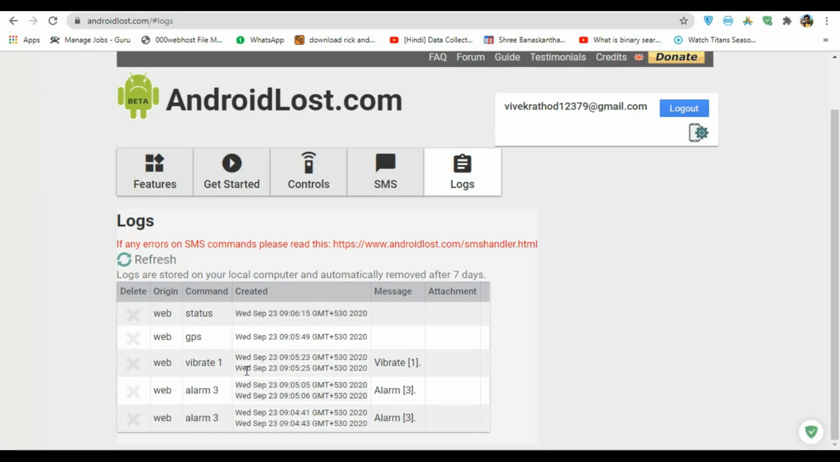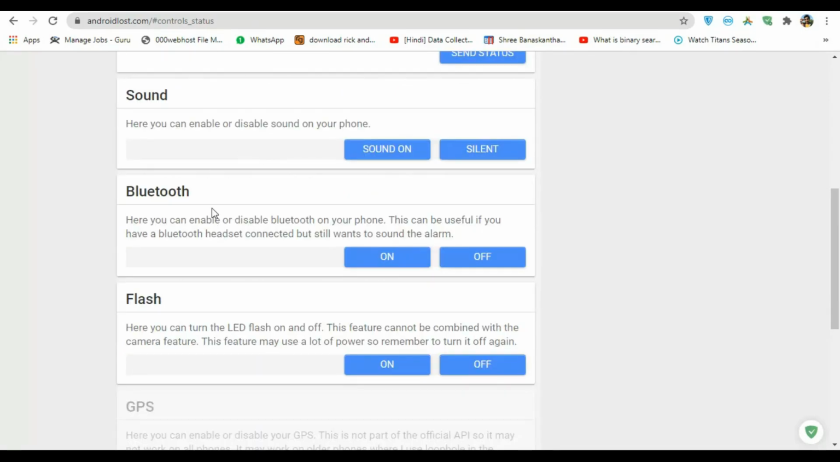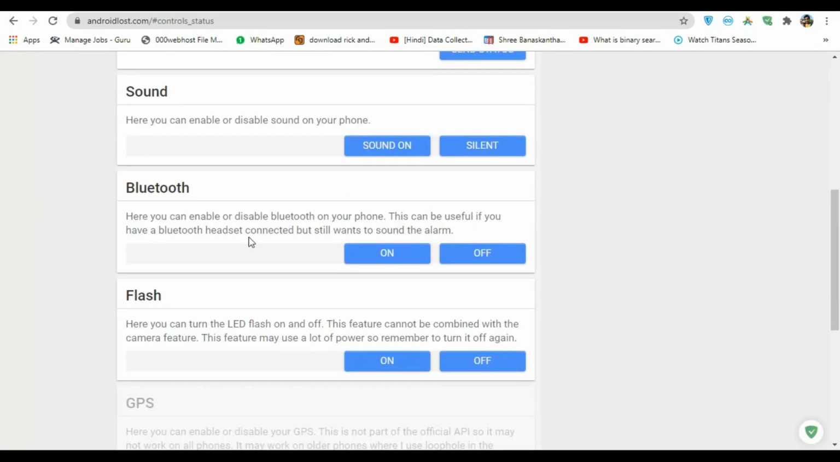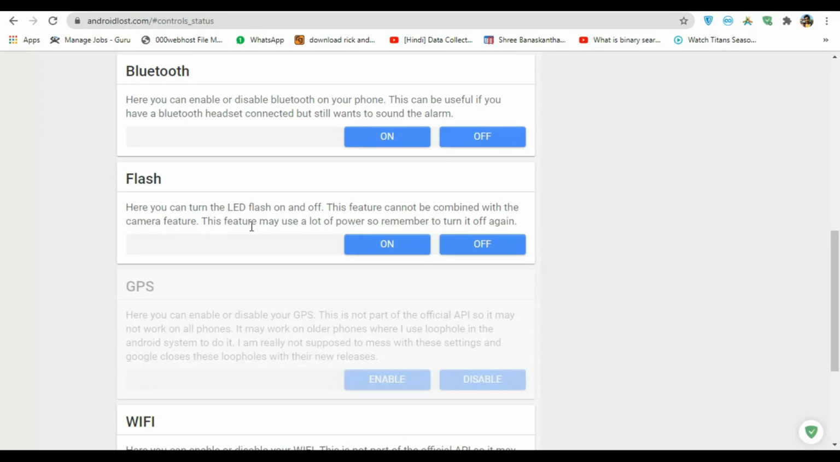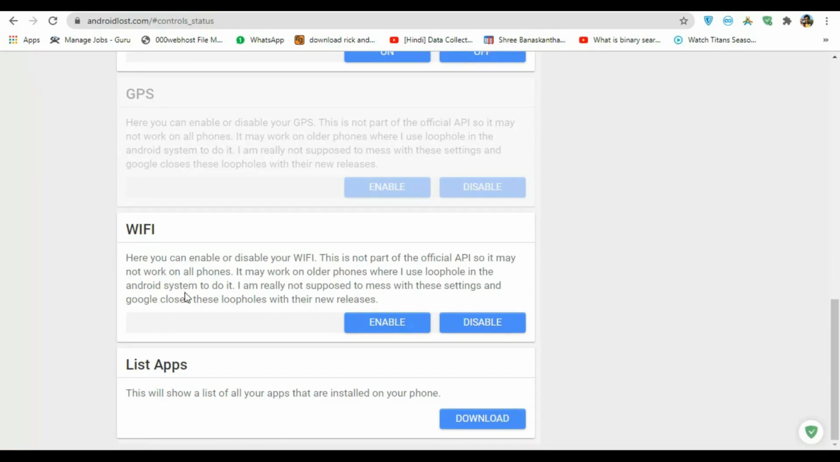Again, you can see in here you can enable or disable sound on your phone. Now Bluetooth, here you can enable or disable your Bluetooth. Flash, again you can enable or disable the flash of your Android mobile. Don't you think this is awesome? Now Wi-Fi, here you can enable or disable your Wi-Fi. List app, this will show a list of all of the apps that are installed on your phone.